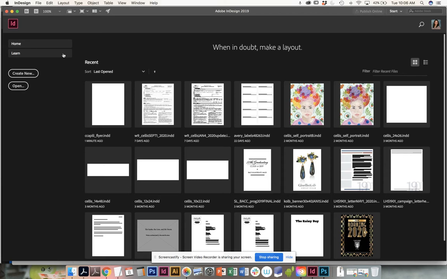So I have opened up my InDesign from my Adobe Creative Cloud. It is the maroon or pink square with the ID on it. And I'm going to create a brand new document. So this is the default screen. If you've had previous layouts, then you will see files. If you haven't, then you won't. Either way, it's okay. So we're going to create a brand new document.